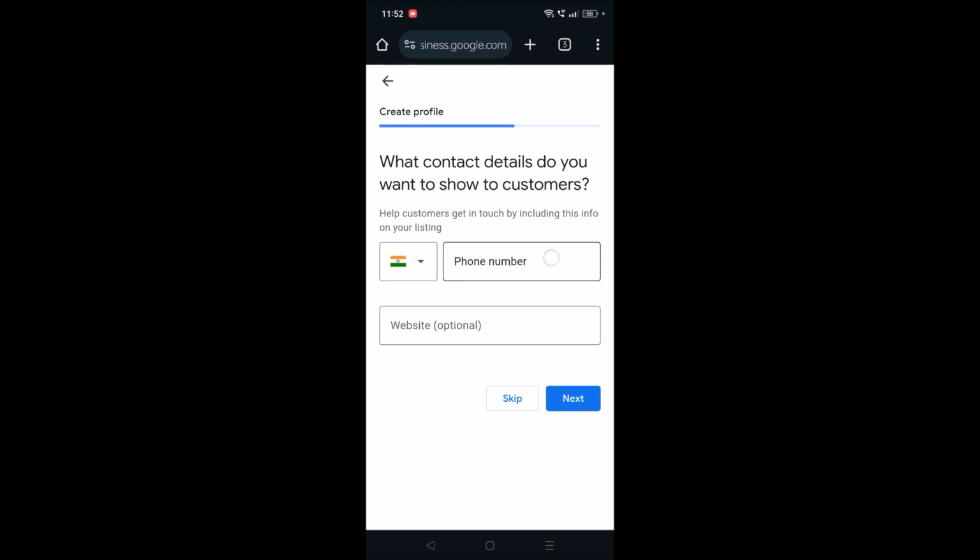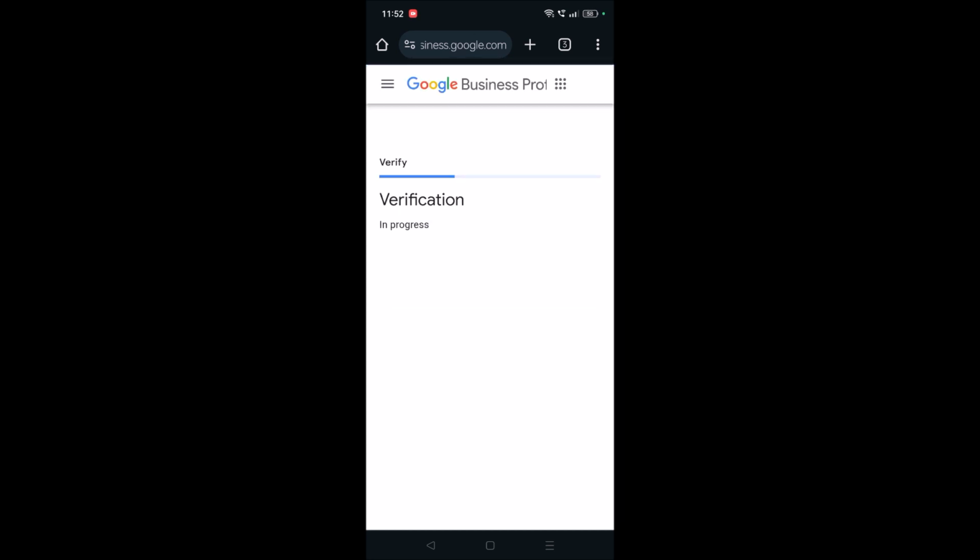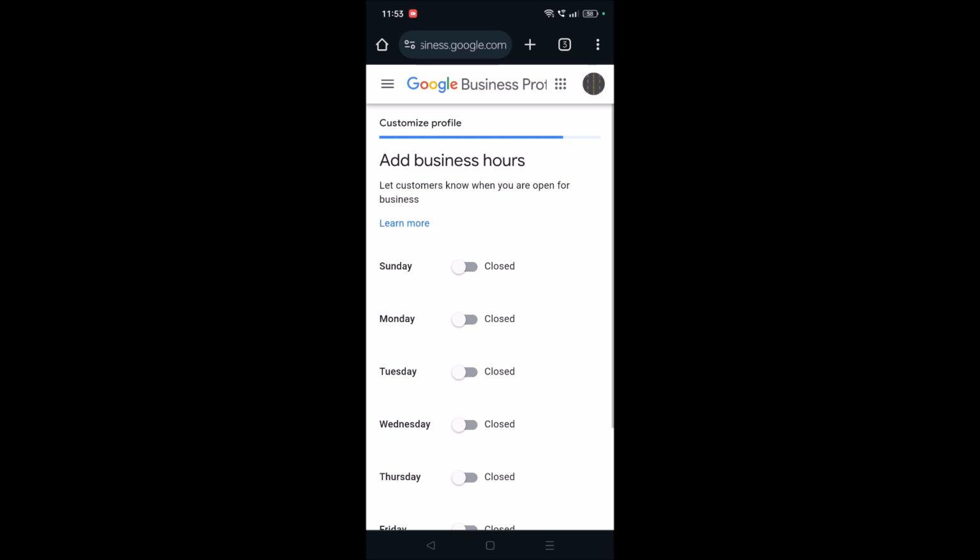You can give your phone number and website. If you give both details, they will display on the search results. As of now I'm just skipping this, but if you want you can add them by creating a Google business account profile. In the verify section, you can upload a video of your shop or business and apply for verification. If it is okay, Google will verify it.